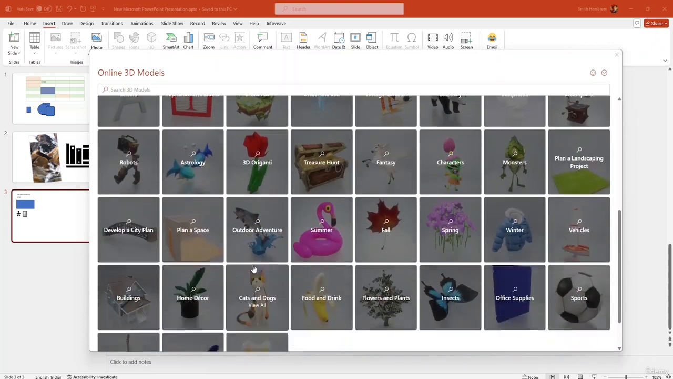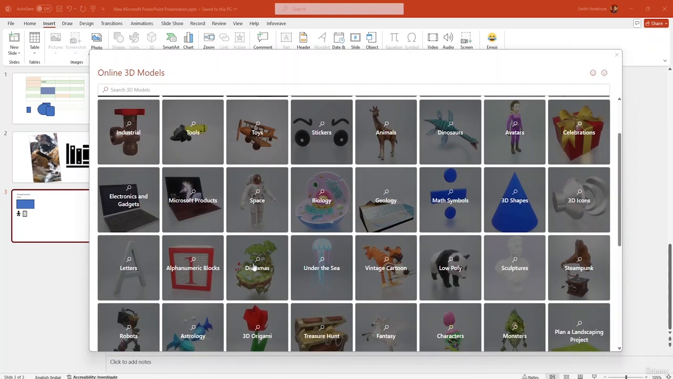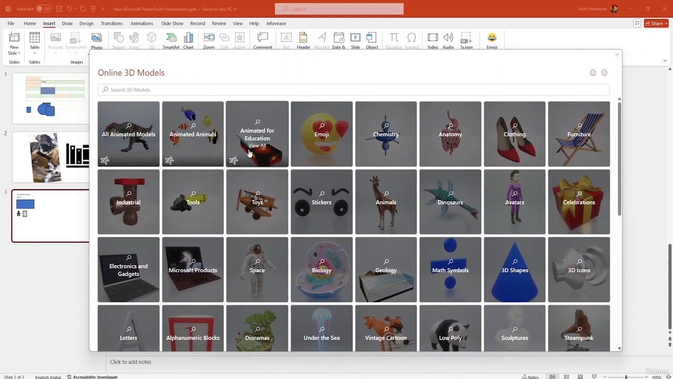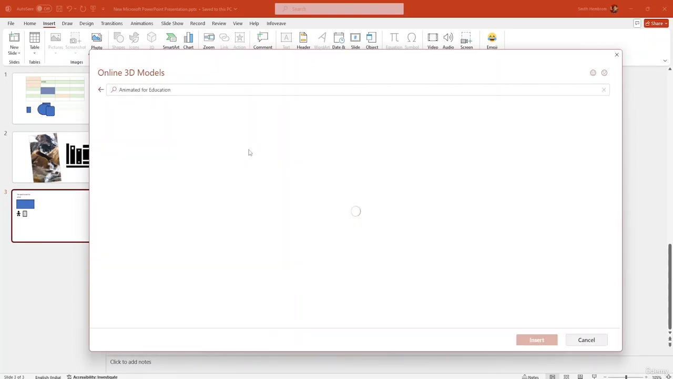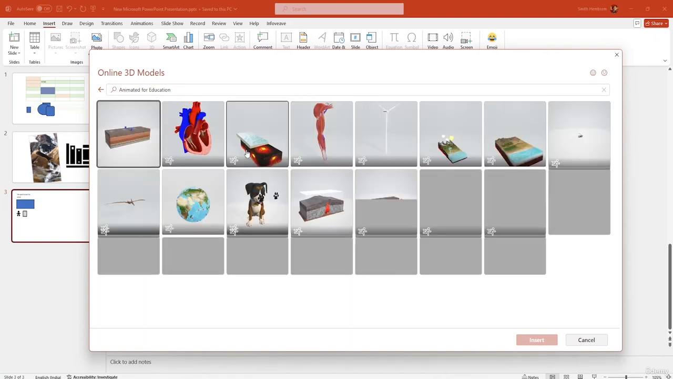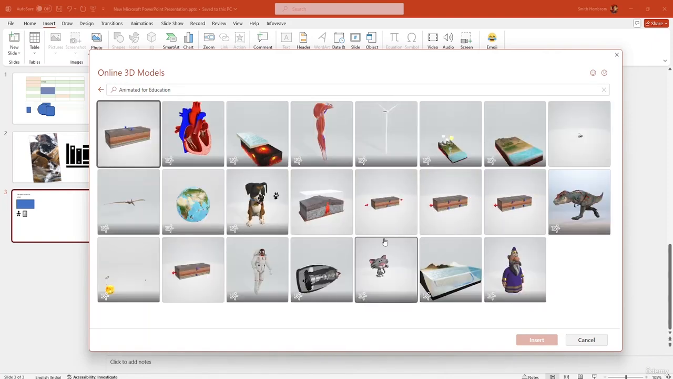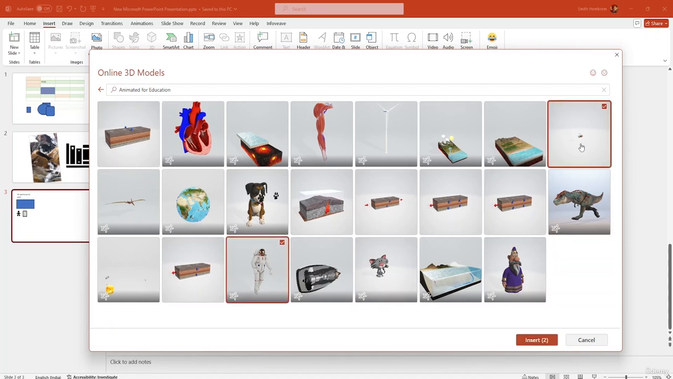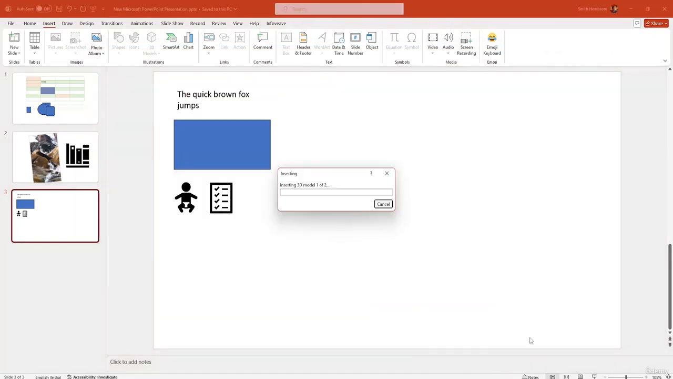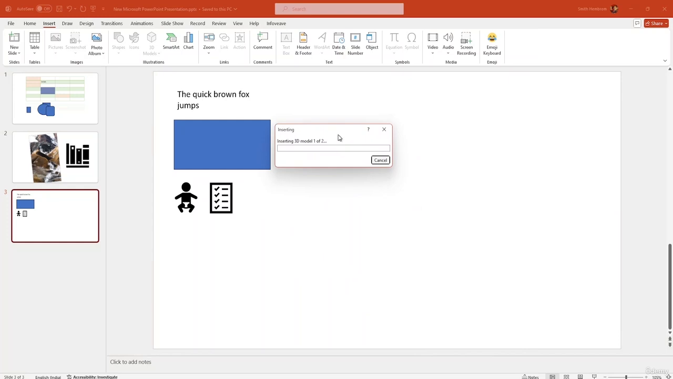From here, you'll be able to select whichever one you prefer, such as maybe I want something animated, education. So there we go. I'm going to click on that and wait for a bit until it shows up on my screen. There we go. So from here, what I want to use is maybe this one, and you'll be able to use two at the same time. So I'm going to download both of them. I'm going to click on insert and then wait until these two have been downloaded onto my device and into my workspace.